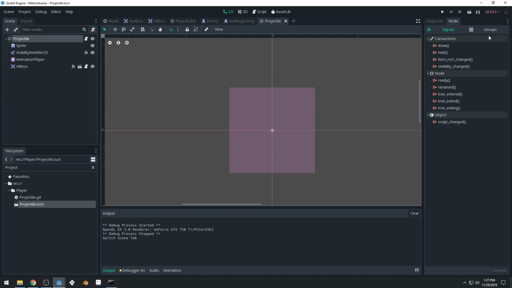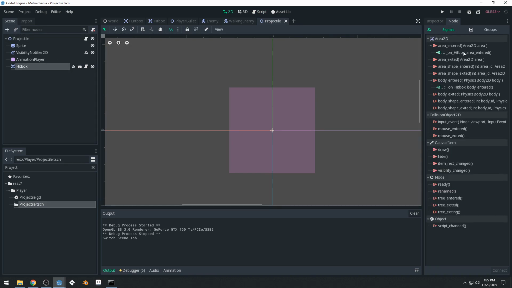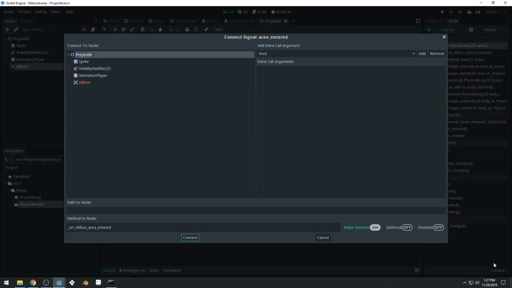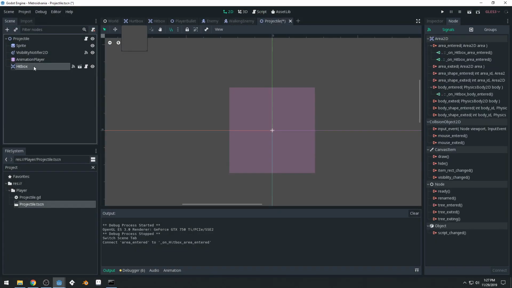So inside of projectile, we can click on our hitbox. And even though this area entered is already connected inside of its own scene, we can also connect it. So we can connect to the projectile. So we've got two signals connected there, right? One that connects to itself right here. You can see the dot there. And then one that connects to the projectile. You can see the two dots there, which means it comes back to the parent.